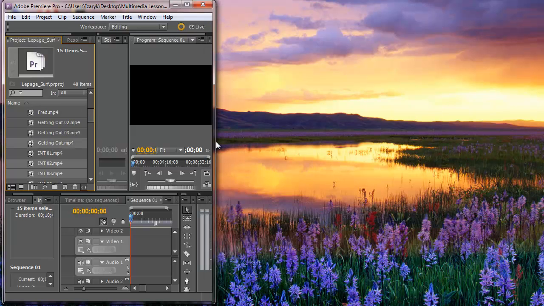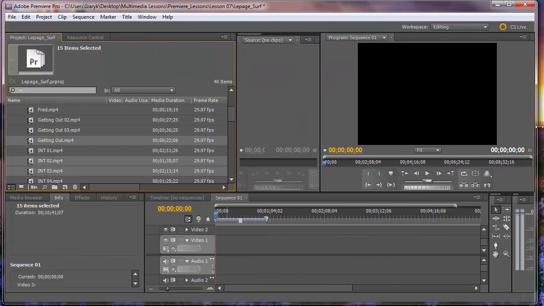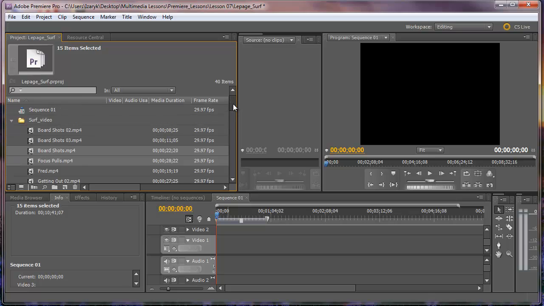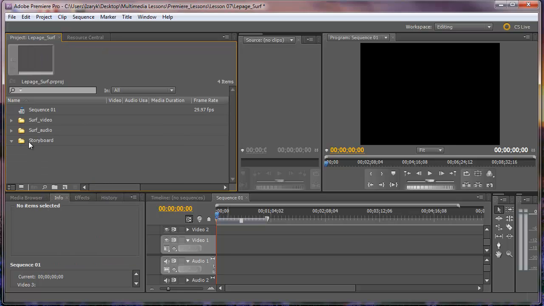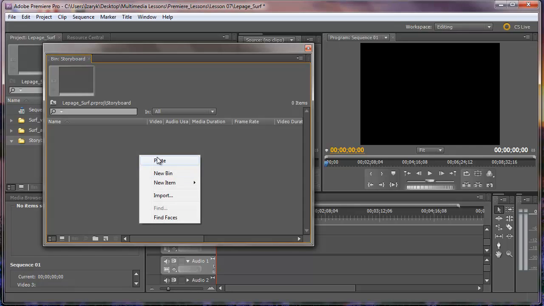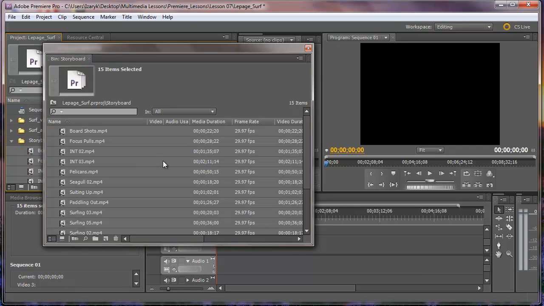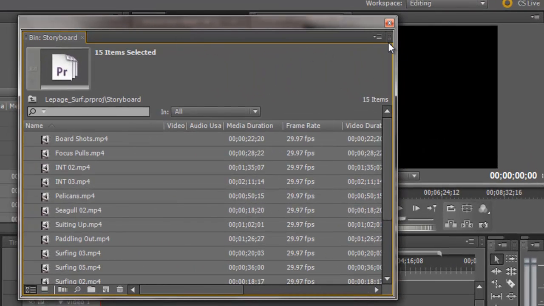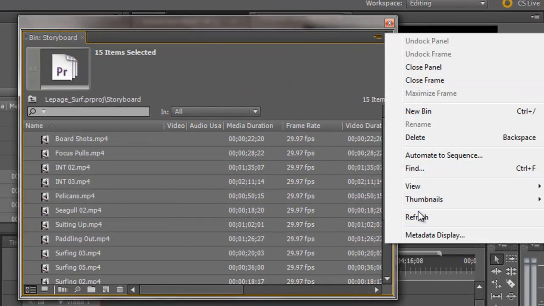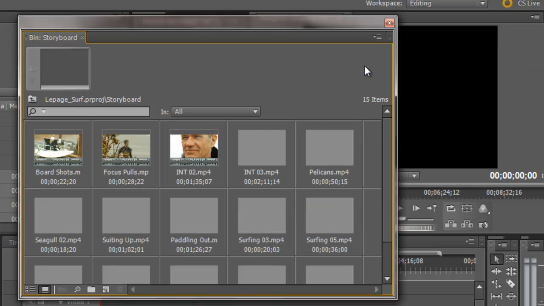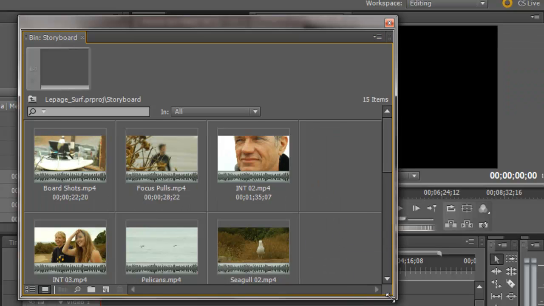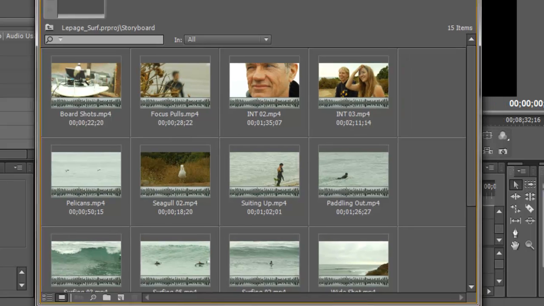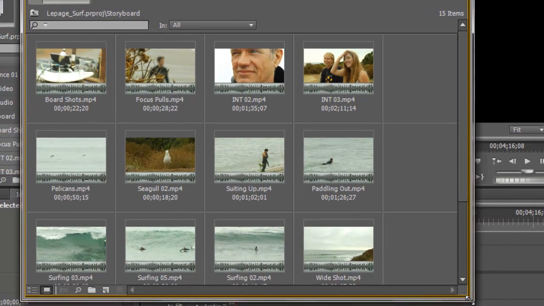I'm going to minimize that and expand Premiere again. So I have all of those highlighted. And then what I'm going to do, if you remember what we did in the first lessons, is copy those video clips. Then I double clicked on storyboard and pasted them into my storyboard folder. Then I went ahead and organized these things. I changed the view to icon and the thumbnails to large so we can see them. All right. So you see all the pieces involved here.